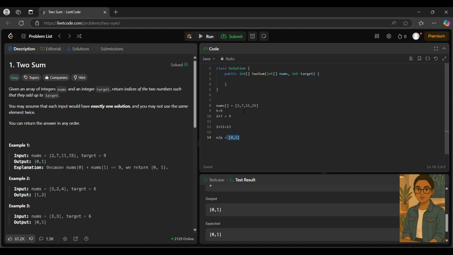So let us consider the target value as 18. So we need to check whether by adding any two values we'll get the target value. So 2 plus 7 is 9. No, it's not the target value. 2 plus 11 is 13. No, it's not the target value. 2 plus 15 is equal to 17. This is not the target value.